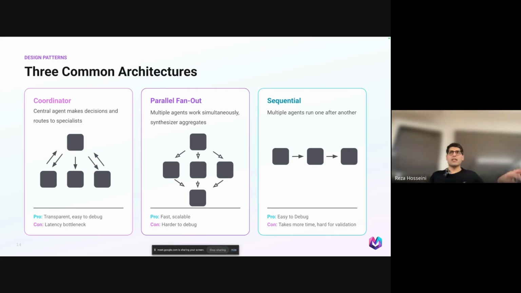And also, if you need a validator that checks if the result is high quality, and if not, sends it back to the previous agent, that could also be a problem. But theoretically, you can put another arrow from the last agent to the first agent if you need that. But sequentially, usually you don't have that go-back arrow. And then a coordinator method, for example, is transparent and easy to debug, but latency and time to run is a bottleneck.